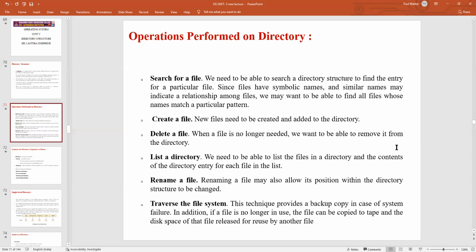In a directory, we can use searching of a file, creating a file, deleting a file, listing a directory, renaming a file, and traversing a file. Searching of a file is that in the directory structure, we can find the particular file with its symbolic name and the representation and the relationship among the files. So this is called searching of a file. Creating a file is nothing but new files can be created and added to the particular directory. Deleting a file means it will no longer be present in the particular directory. If we want to remove the particular file, we can remove it.